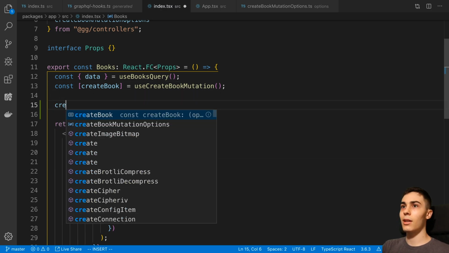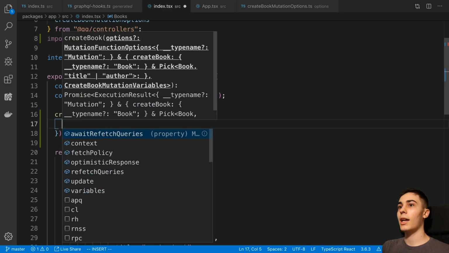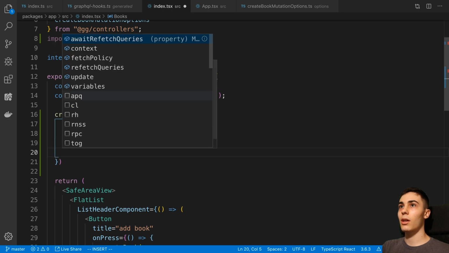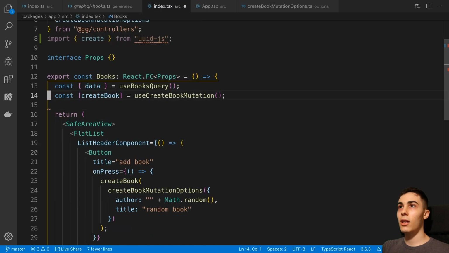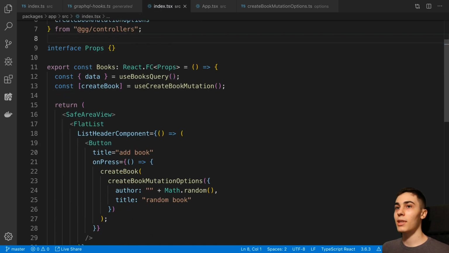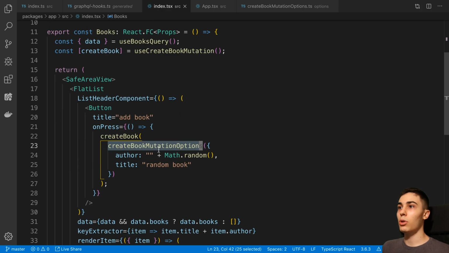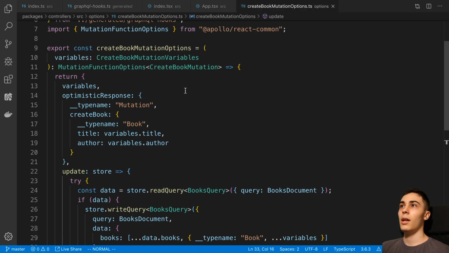Right, so I could say create book here, and when I call this function, I could pass in the optimistic response logic, and I could pass in the update logic. And I could do that for both my app and my website, but a lot of times they're exactly the same. So what I do is I create these functions, which I call mutation options. And this is what they look like. And what the mutation options have inside of them is all the logic that I just discussed.